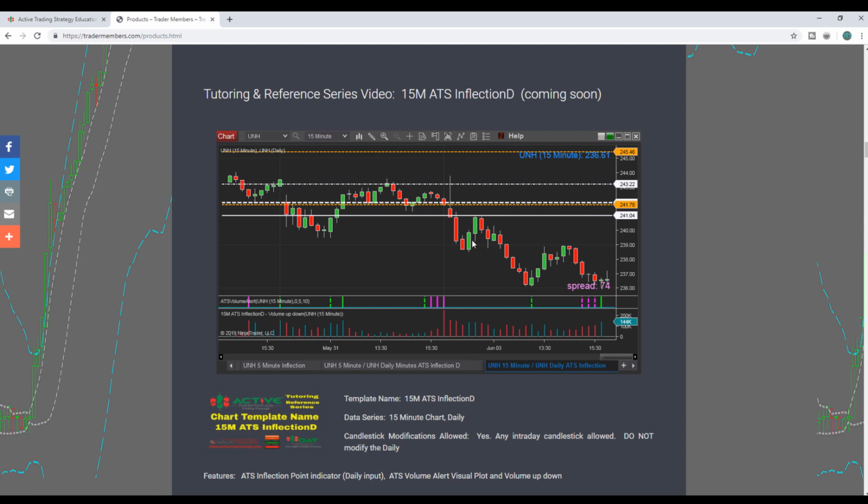The two biggest things about active trader setups are our inflection charting and our bar chart trader for managing your trades with our wick bar. That's what's on this bar. You've got your volume again. You can change the candlesticks. Candlestick modifications are allowed on any intraday candlestick. Do not modify the daily. That means don't mess with this. That's what makes these plots work. Next chart.